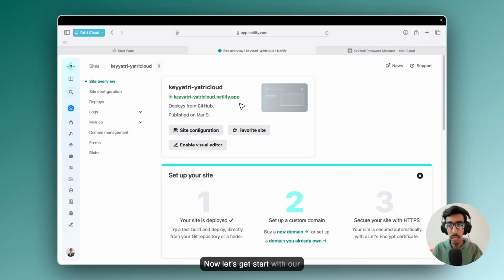Now let's get started with our prerequisites. If you don't have any website, I will give you the link in the video description. Second, if you don't have a domain, you can check out namecheap.com to get a free domain if you are a student. There are also many other websites where you can get a free domain, so we'll give you the list in the video description. So let's get started here.